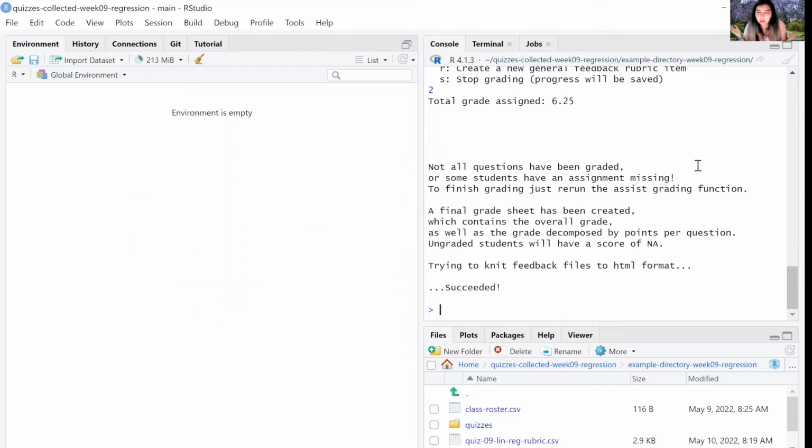It tells us not all students have been graded. We didn't start grading Federica, and so it just lets us know that. To finish grading, we can just rerun the assist grading function, and it'll pick us right back up at Federica. Then it also tells us that a final grade sheet is created, and that'll contain the grades. Ungraded students will have a score of NA.